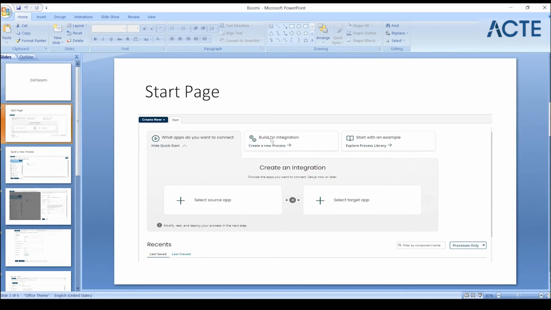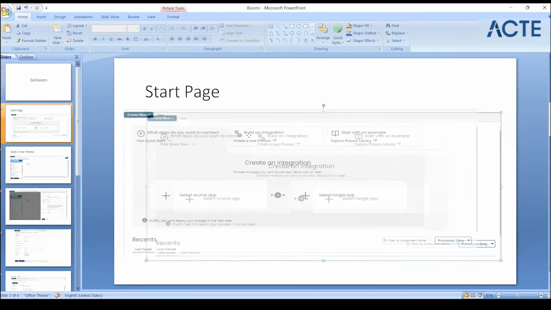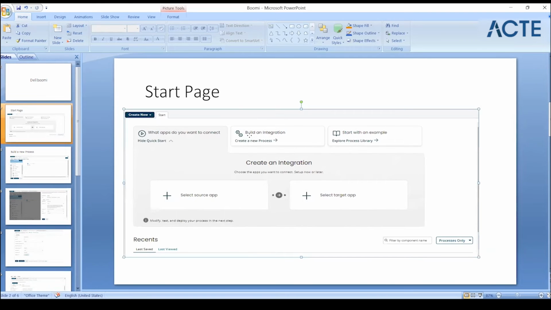When you click on Build an Integration, it will take you to a new canvas. The building phase, where you do coding or drag and drop, is called the canvas. If you click on Build an Integration, it will take you to the new canvas page. Here, start with an example.